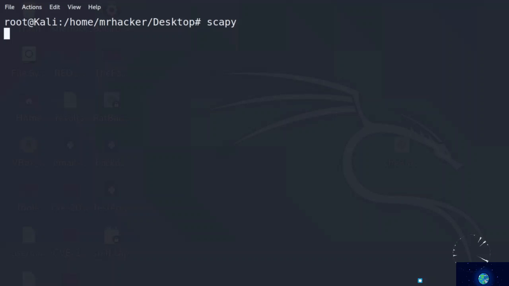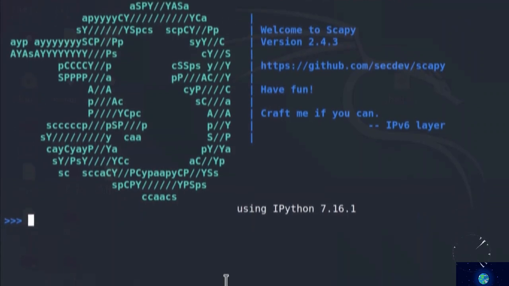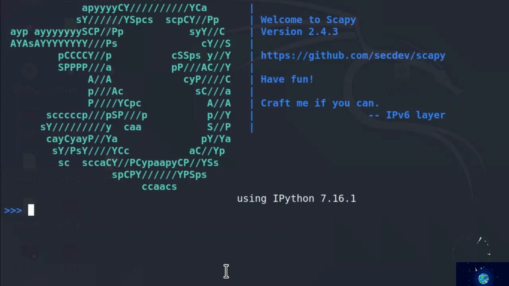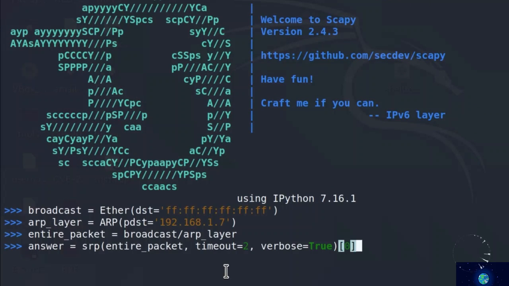So I'm just going to write all of the commands that we just did, and I will get back to you as soon as I get to the srp command. Okay, so here we are. Now we made a mistake that I already talked about. We must run all of this as a root account, otherwise some of these commands will not work. I just typed all of the previous commands that we did, such as setting the broadcast layer, ARP layer, and creating the entire packet. Now we are sending the entire packet with this command, and we are storing the response in the answer variable.